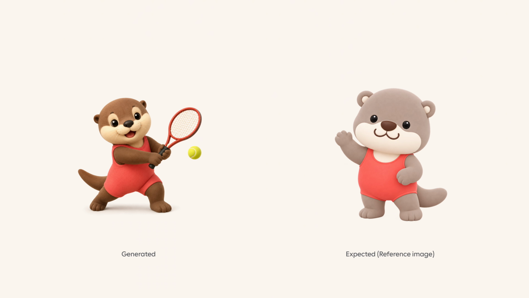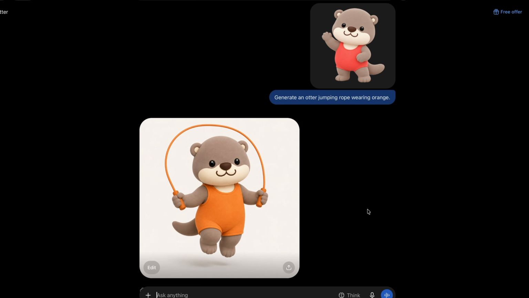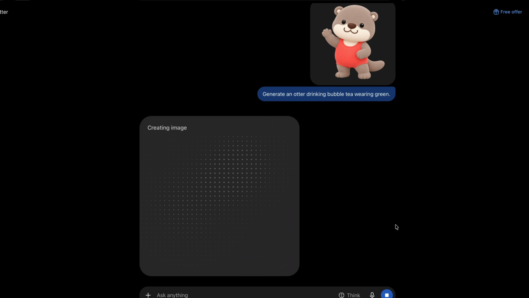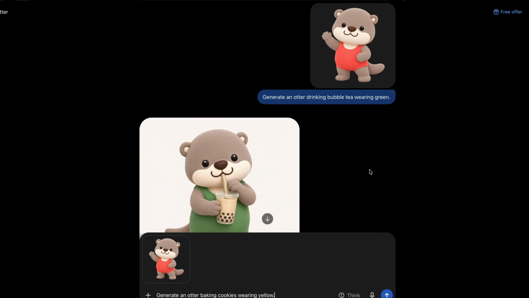You might notice here that the eyes, the face, is far different than the original reference image that we have attached in the sources tab. The fix and the key takeaway is we'll need to attach the hero reference image directly into the chat every single time we need to generate. So even though we have those reference images in the sources tab, ChatGPT might not pick it up. So we can paste in the same exact prompt as before, otter jumping rope wearing orange, but this time with the reference image attached as well. It will generate the same character.